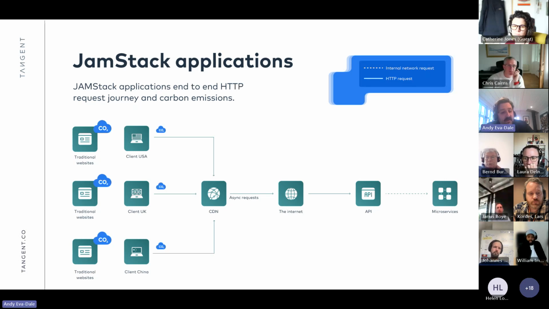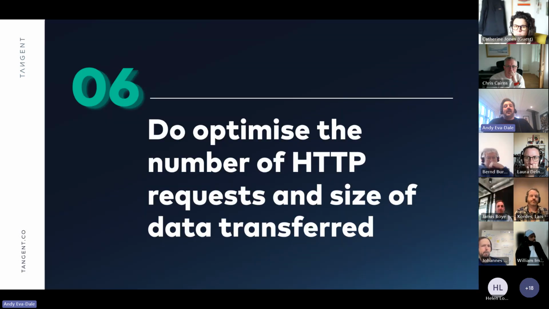And here's just showing you still have the carbon emissions from the requests, but they're coming much more locally and being served on the edge on the CDN. And again, you're only making requests back and having the carbon emissions for asynchronous requests, which should be a much smaller percentage. Number 6, do optimize the number of HTTP requests and size of data transferred.